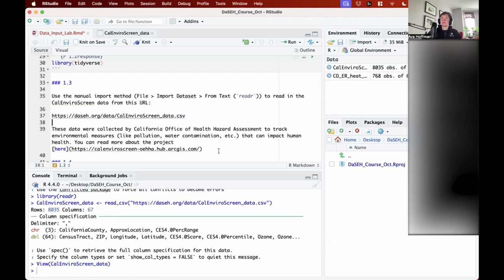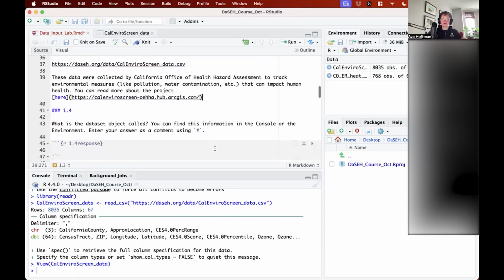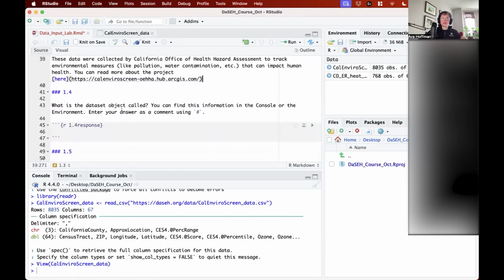I feel like that is one of the hardest skills to learn, to figure out what the issue was and try a couple things. So great work there. All right. Anyone want to tell me what this data set object is called? We should be able to see it in our environment or take a peek at the console to figure that out. What's this object called?